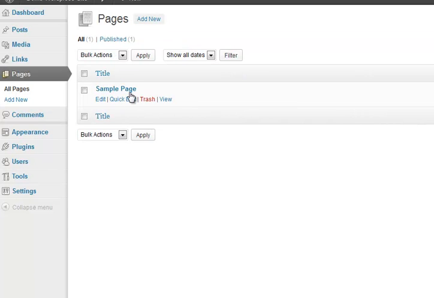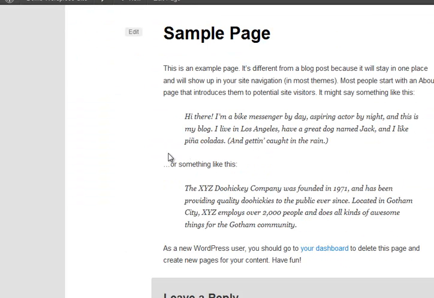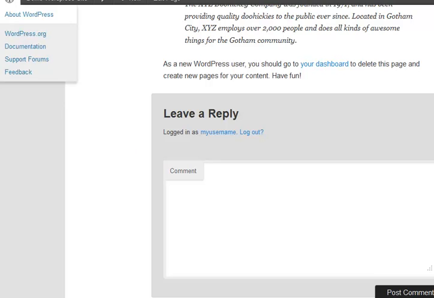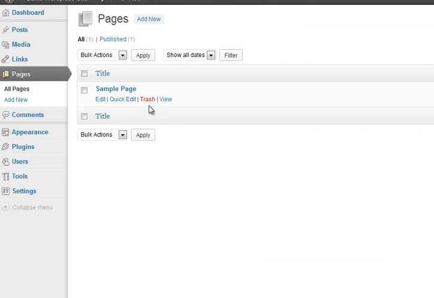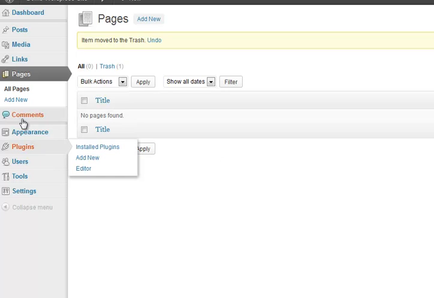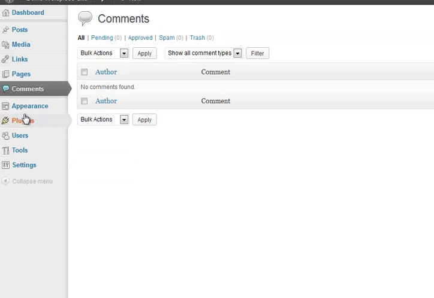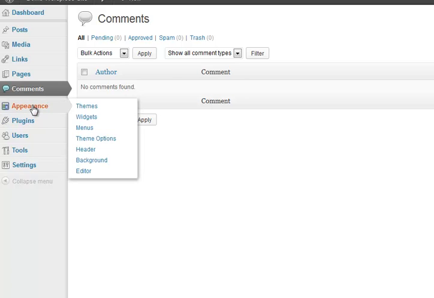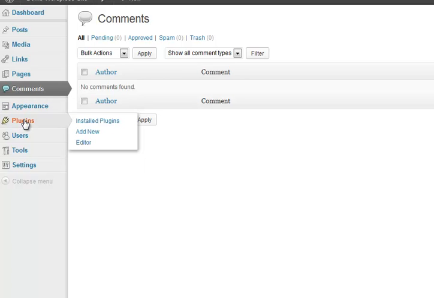Pages, it'll give you a sample page. Again, you can view that. It just says this is a sample page. Get rid of that because you don't want it. Comments, there won't be any comments at the moment. Appearance will come into another video. Plugins will come into another video.